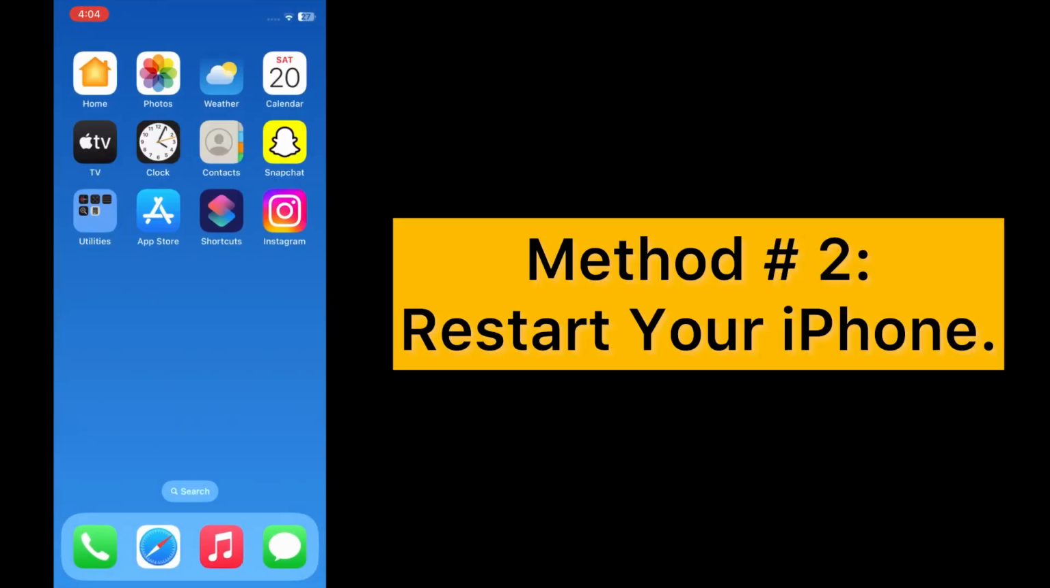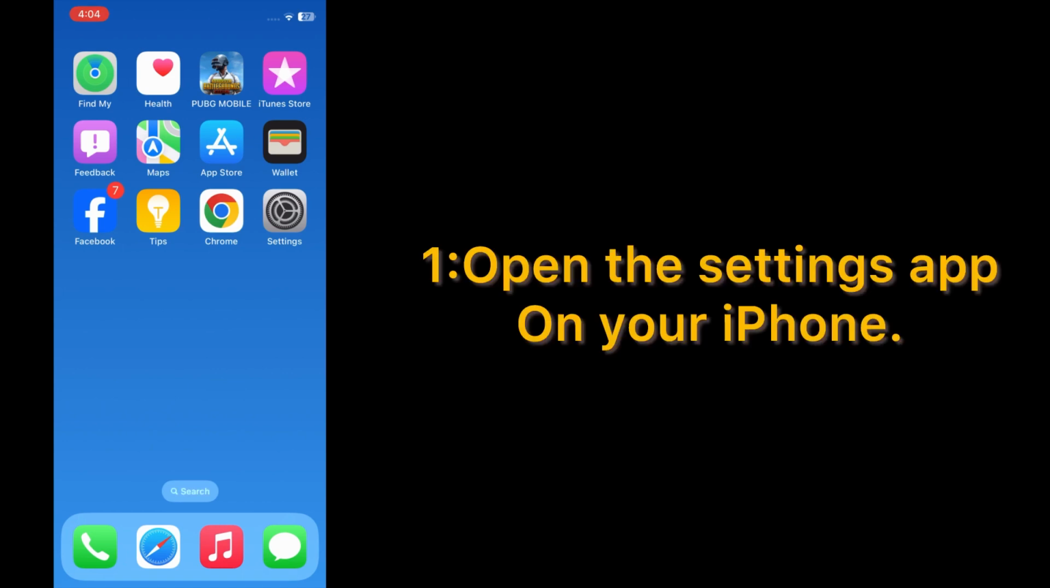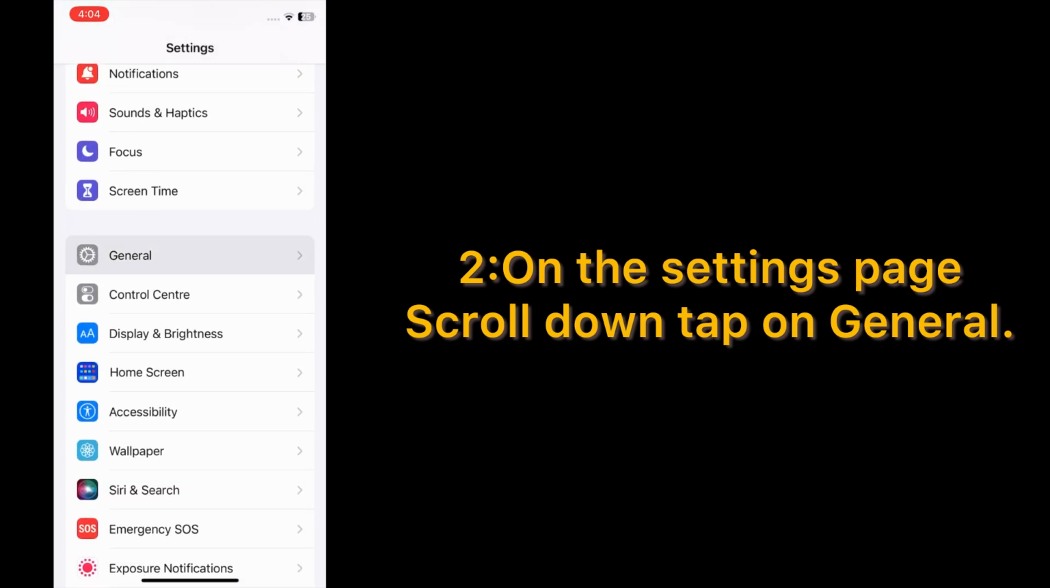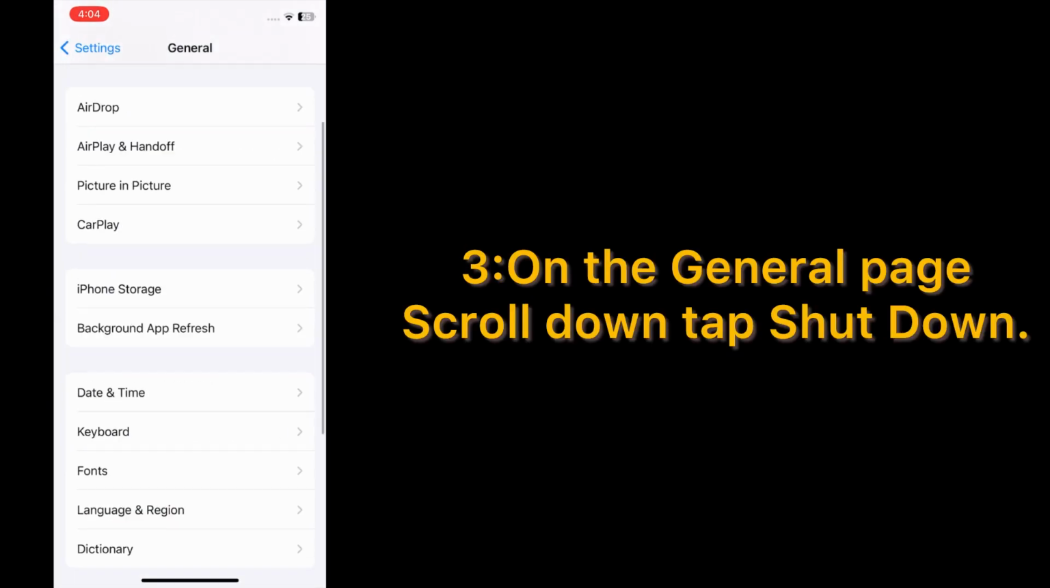Method number 2. Restart your iPhone. Open the Settings app on your iPhone. On the Settings page, scroll down, tap on General. On the General page, scroll down, tap Shut Down.